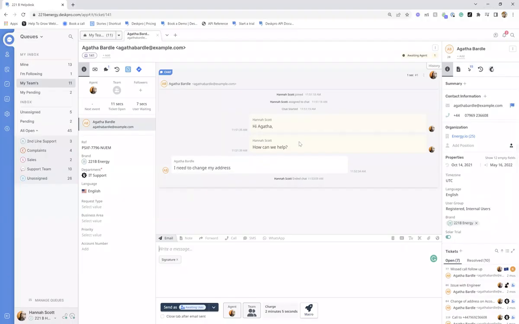Just to jump back into the live chat that we've now got that's been closed. Because a live chat is a ticket, we now have a full ticket available to us. So if we were happy that we've been able to solve Agatha's request, we can just come up to the top right-hand corner of this ticket and instantly mark it as resolved.